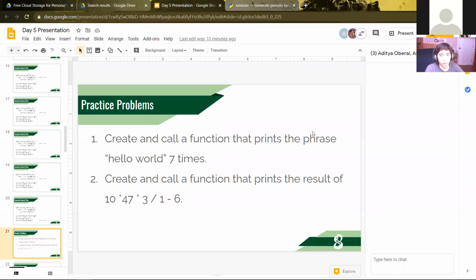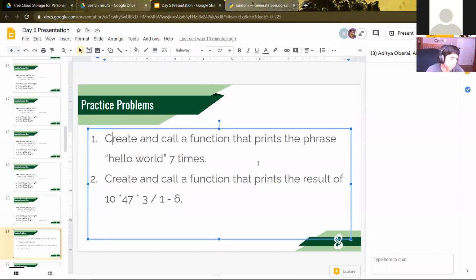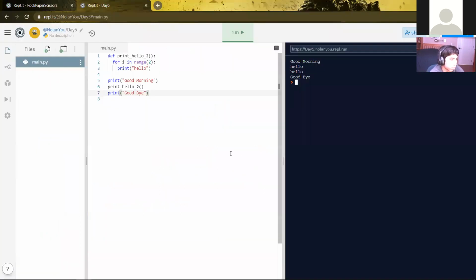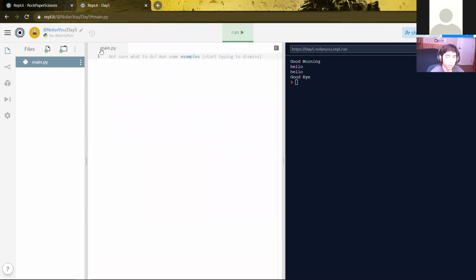Okay, I'm assuming you all have your REPL.it open right now. So what we're going to do is create and call a function that prints the phrase hello world 7 times. How do we create a function that says hello world 7 times? First things first, we have to define the function. So what does that mean? What is the first keyword I should write? Anybody going to answer in chat? Exactly, it's def. Def, short for define.